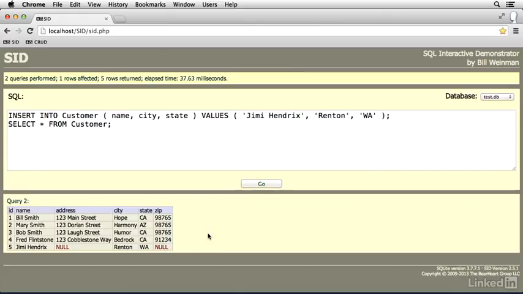The insert into statement is used to insert rows into a table. In the next movie, I'll continue with the test database as we've modified it in this lesson, and I'll show you how to update data in the existing rows using the update statement.